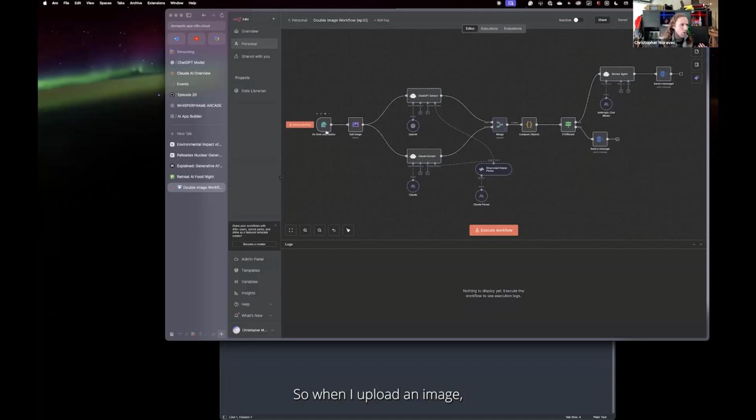Okay, so when I upload an image, the first thing I actually want to do with that is resize it. I want to size it down. The reason for that is I took this image with my iPhone, and my iPhone has a tendency to take extremely large, highly detailed photographs. But I don't actually need all of that resolution for the AI to be able to read it. And actually, by making the image a bit smaller, I can speed up the processing time.